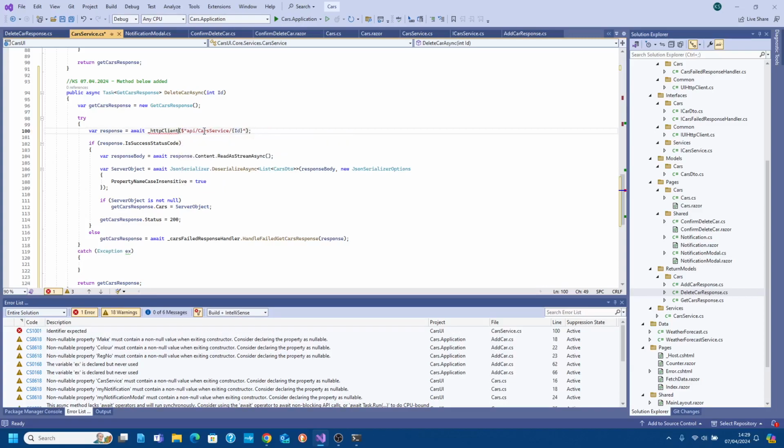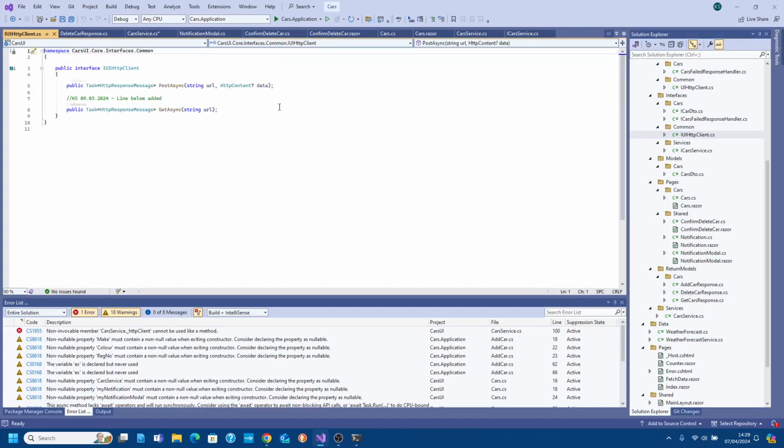Oh, we haven't got that in our HTTP client. Let's just save that a minute. So what is it doing when we do that? Let's have a look at our service. It's doing all these bits over here. Yes, it passes in that, and we need a delete async. So let's have a think.